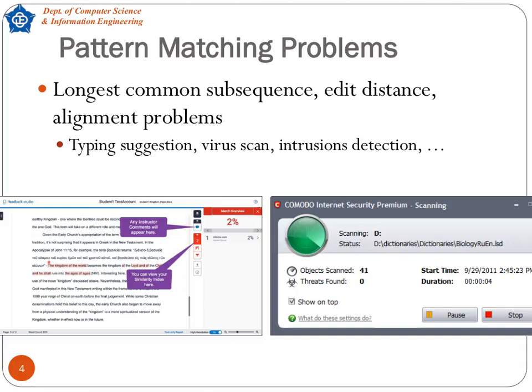On the left, a document review tool highlights matching text and reports a similarity index to flag potential overlaps. On the right, an antivirus scanner compares file contents against its virus definitions, showing how many objects it scanned and whether any threats were found. Both interfaces demonstrate how core pattern matching algorithms power real-world software.